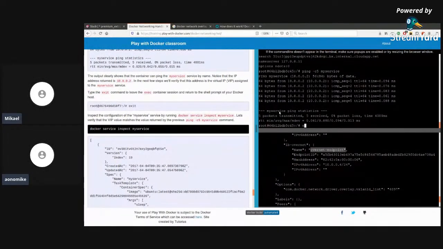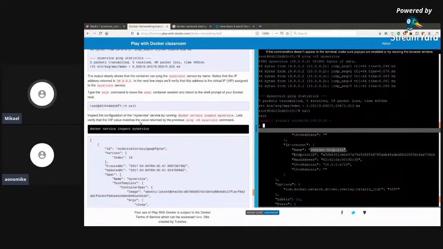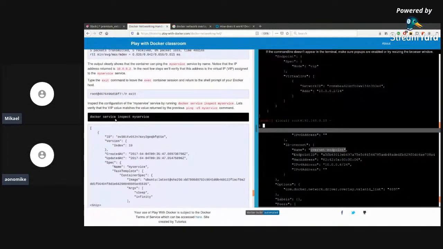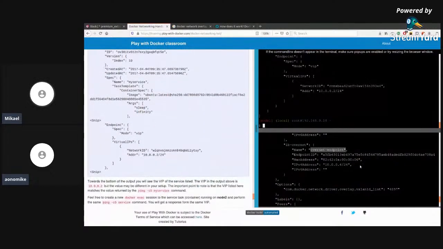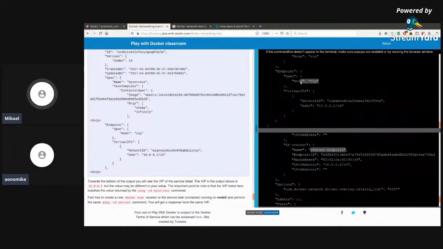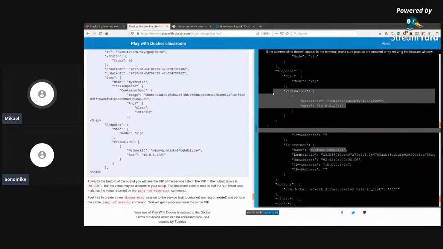Exit. Inspect the configuration of the my service running Docker service. Let's verify that the virtual IP value matches the value returned. Docker service inspect my service. And then you can see there is this virtual IP. The virtual IP is .2.